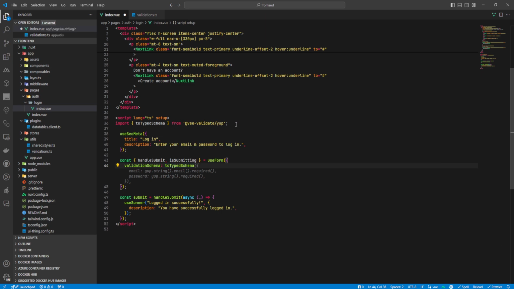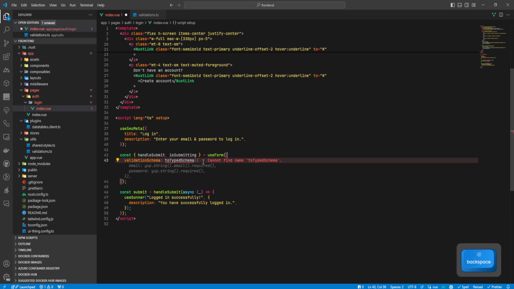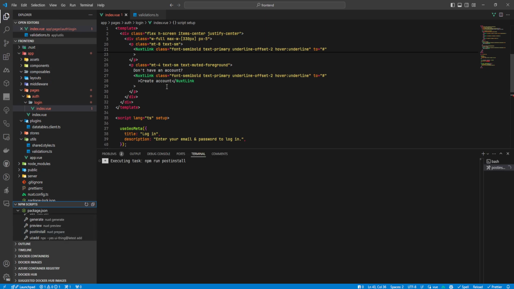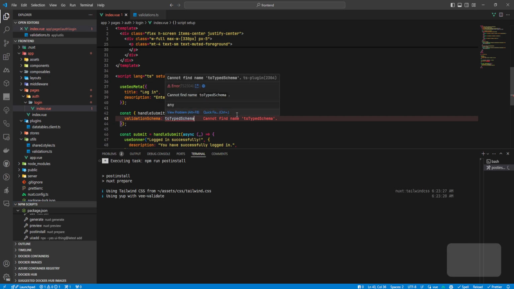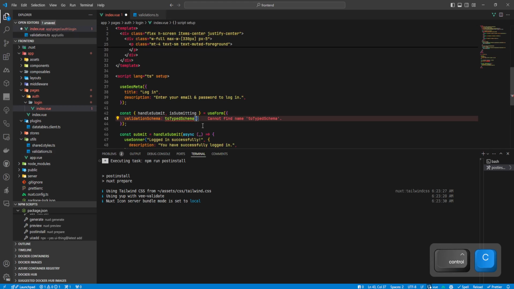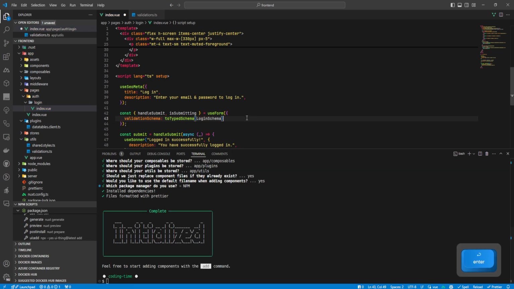This should be auto imported, but it's not as yet, and that is because I need to run the prepare command. So let me just go ahead and run the Nuxt prepare command right here, and that should pick up on the different utilities and types in my Nuxt project. While we're waiting on that to finish, we can just copy the login schema and pass it here. Once this command is finished, then these squigglies should go away. There we go. They're gone.